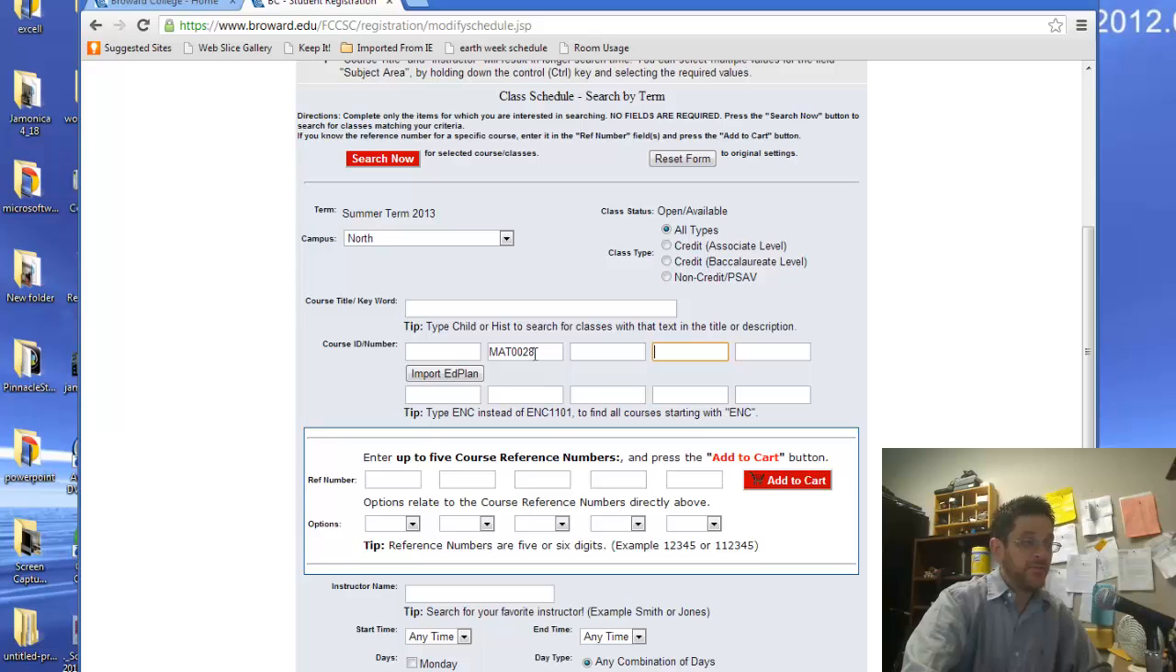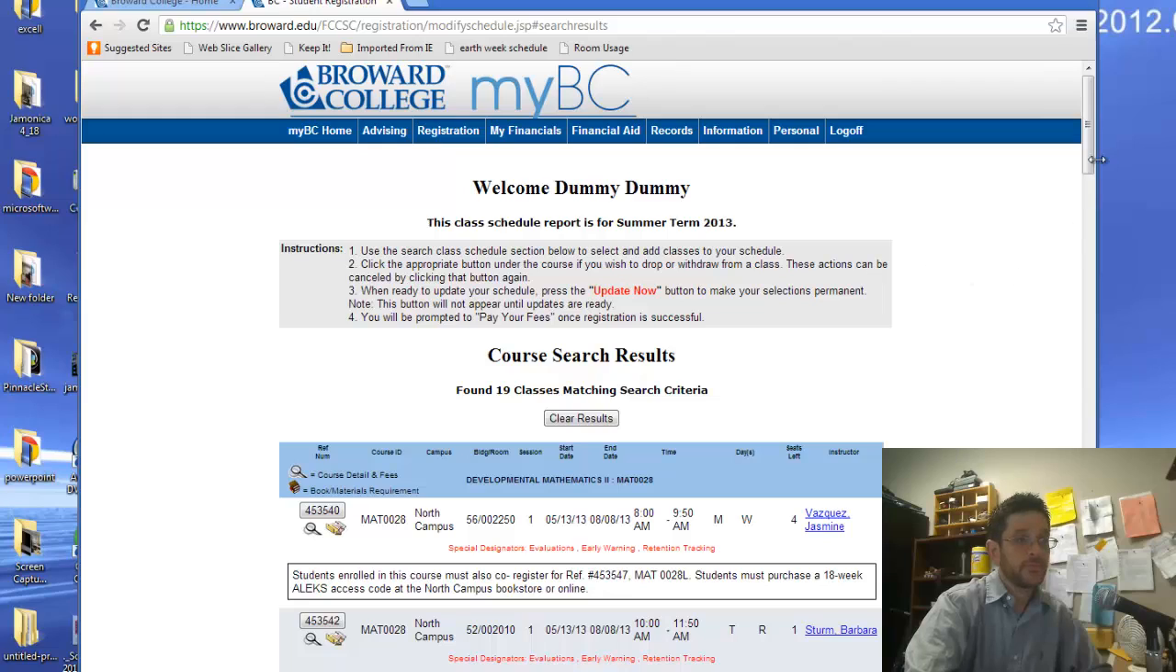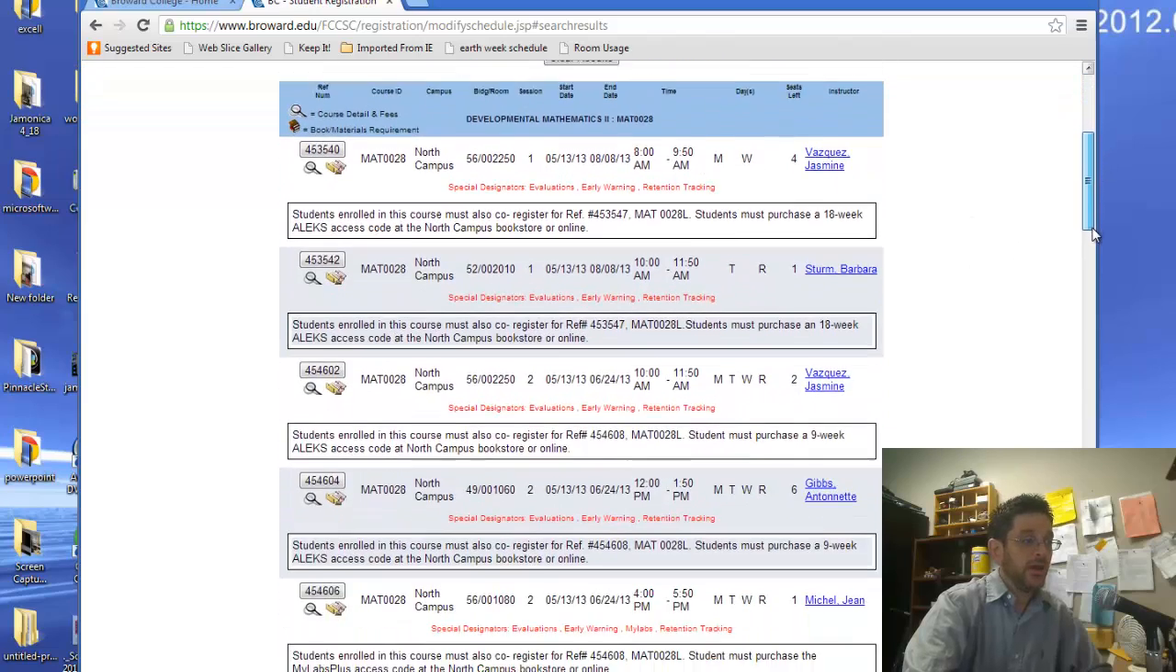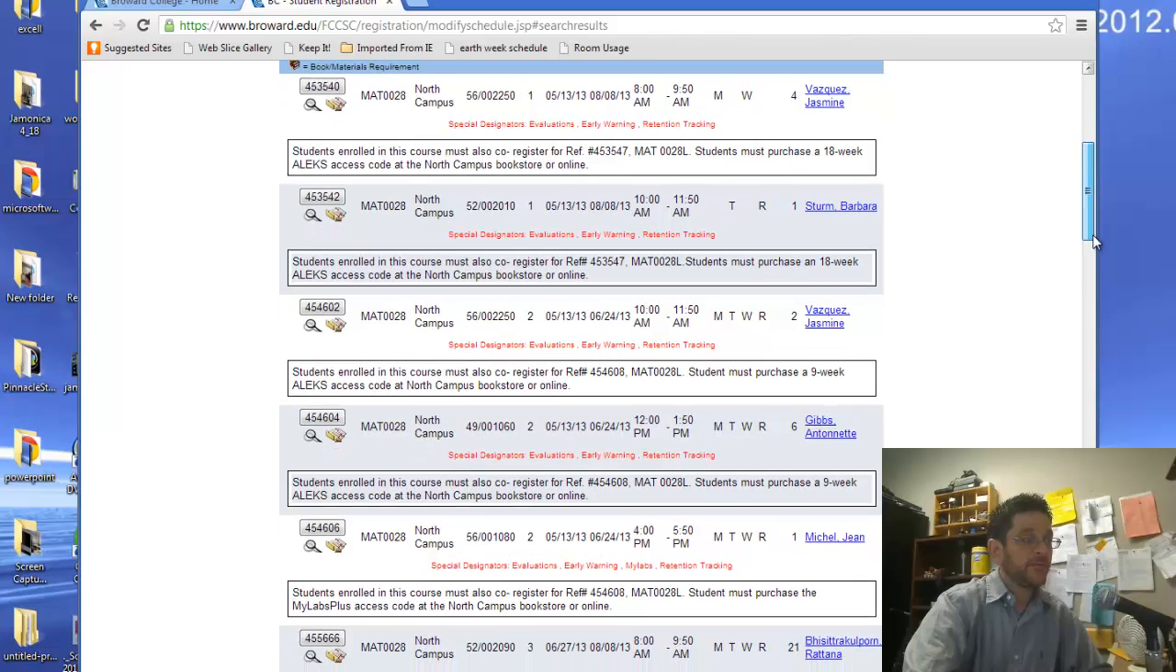But now we have the math course, elementary algebra. And since this is a prep course, you learned from the other video that you have to add the lab with it, the matching lab. But that will automatically come up. So now we have North Campus selected. We have a course code in here. And we click Search Now. So we see all of the different sections here for the elementary algebra at North Campus.